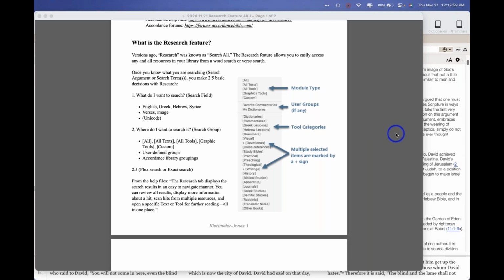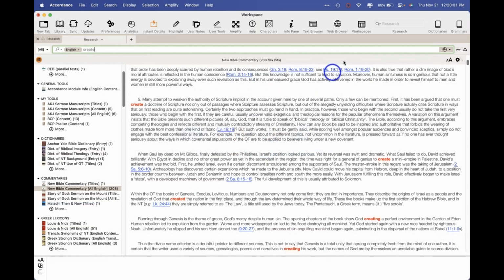Can one search in more than one language at a time? I don't think so.